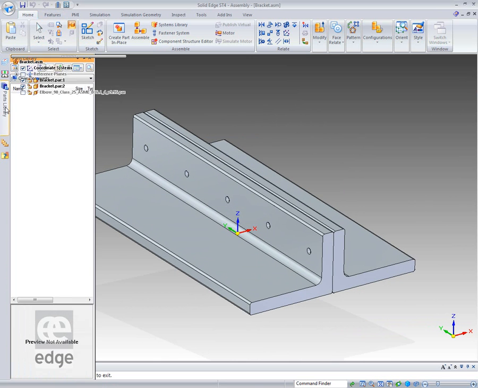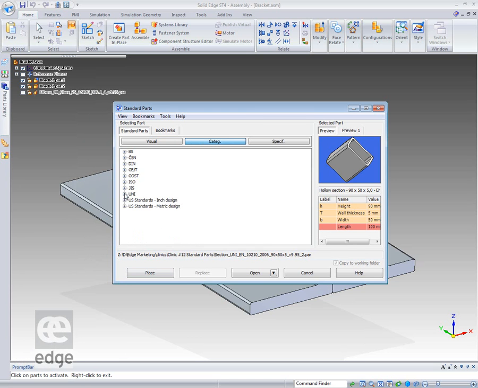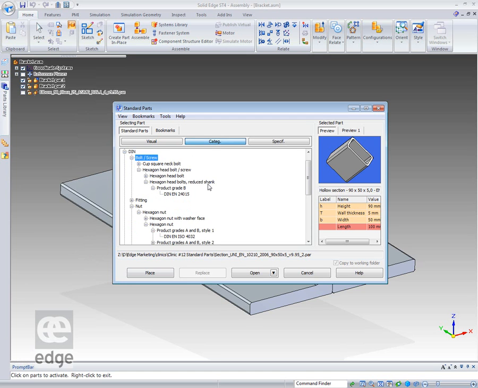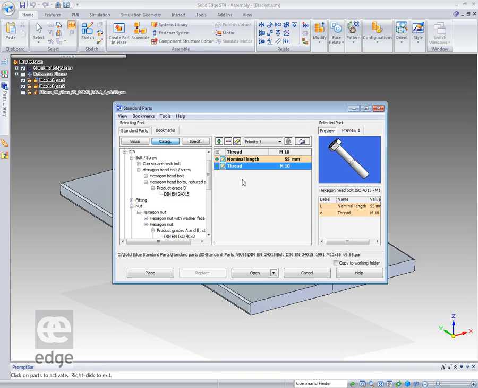So again, to my parts library, bring it up. In this case, I will pick something out of the ISO or DIN. Bolt screw, one of those. I need something that's 55 millimeters long. I know the hole happens to be an M10. I know that that's 40 across there. I could have measured that. We'll just place that.